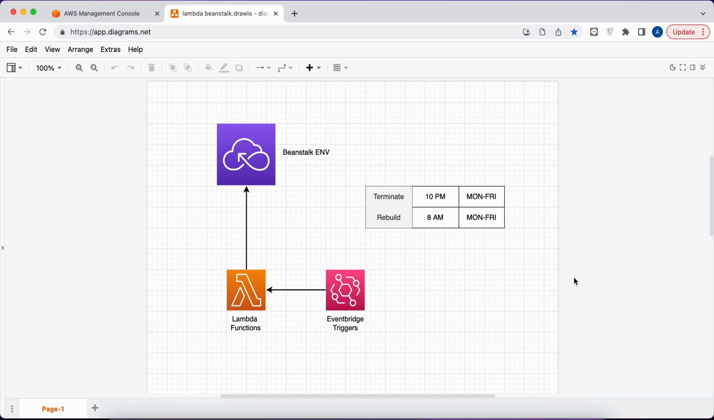In this video, I want to show something that I have learned today. I want to show you how you can schedule, terminate, and then rebuild your Beanstalk environment using Lambda functions. We will write two Lambda functions, one for terminating the environment and another one for rebuilding it. And we will use EventBridge triggers to make these functions work at specific times.